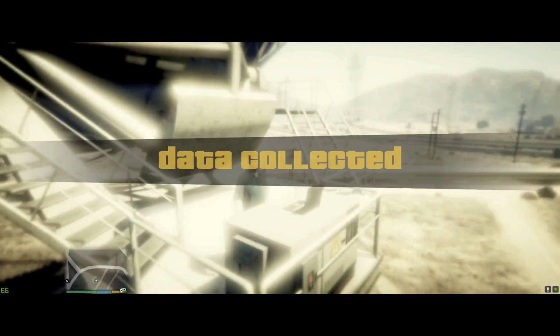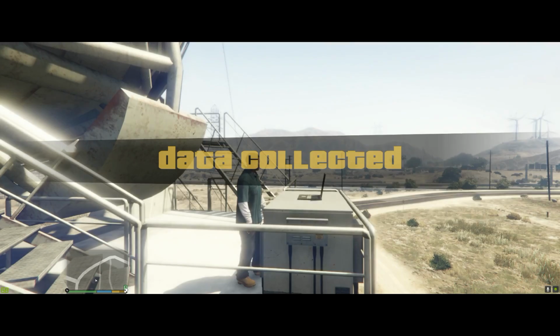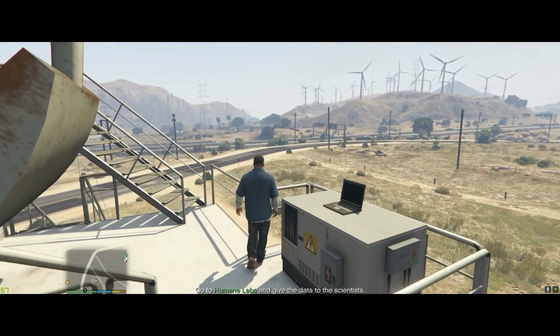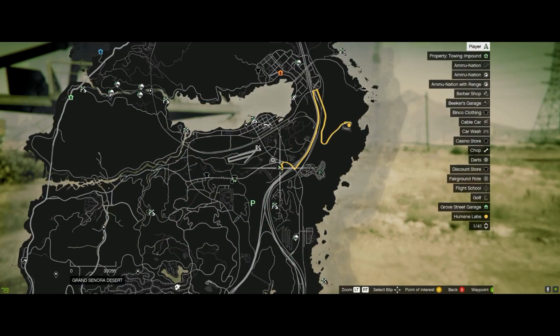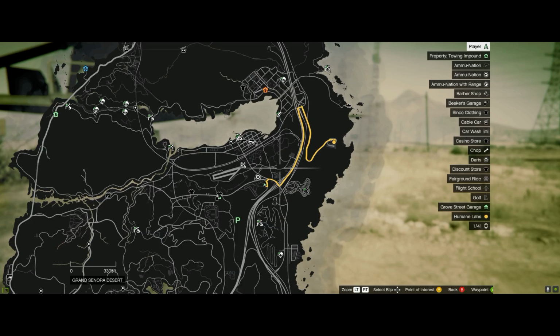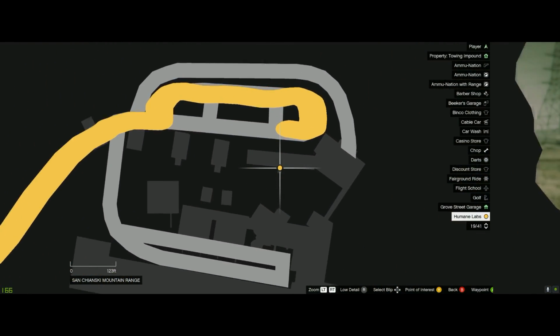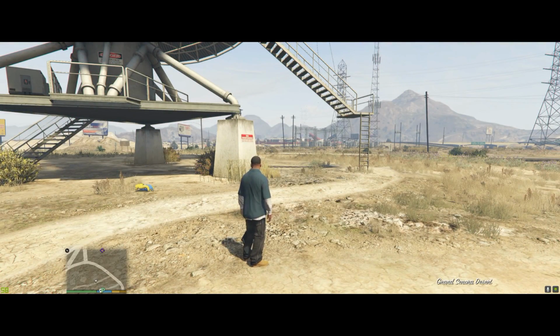Alright, as soon as we collect data, we'll get a screen that says data collected. Go to Humane Labs and give the data to the scientists. So now we have to go to the Humane Labs and give the data to the scientists. As you can see, when you open up the map, you'll have a GPS and you'll have a destination that will lead you over right here. So let's go ahead and teleport over there right now.